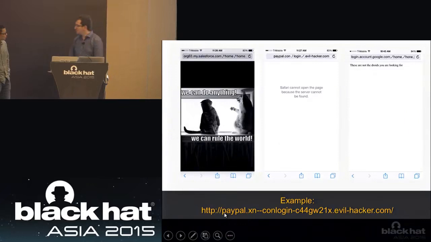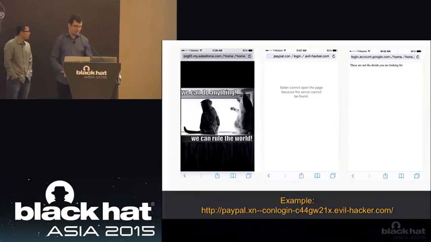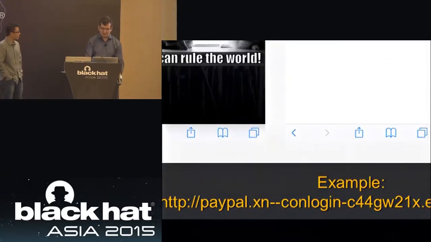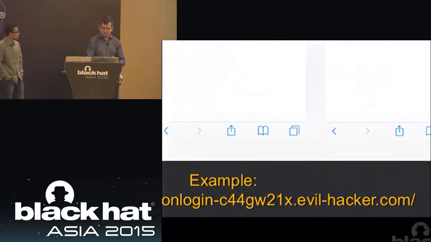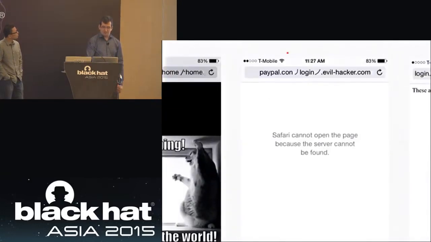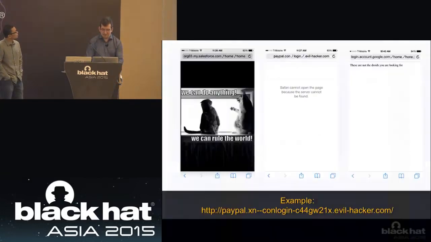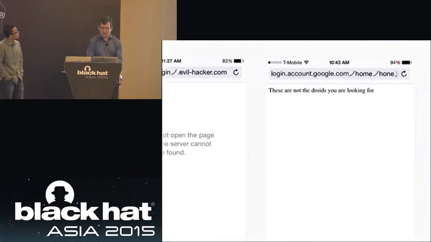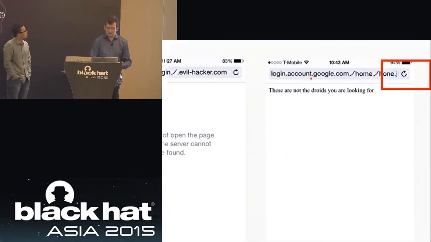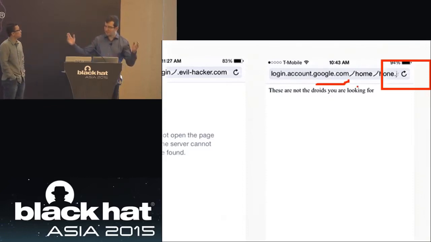So the URL that you would be loading in this case would be, this is the URL that the browser is loading behind the scenes, which is paypal.xn conlogin blah blah blah evilhacker.com. But this is what the user will see, right? And if you make the subdomain long enough, you can actually hide the domain behind the overflow. So what you will see is that you think you're in google.com, but you're not. You're in a domain that I control. You're in an evil domain, so I can serve any phishing attack that I want. So you just need to make the subdomain long enough so it will overflow the address bar.